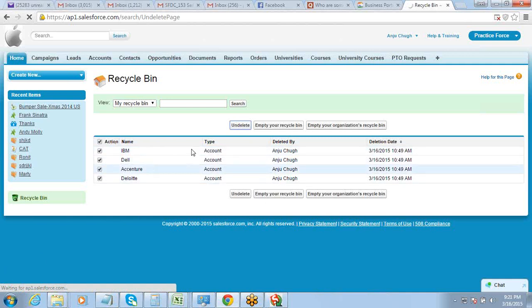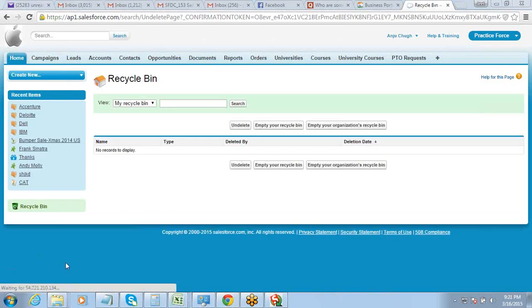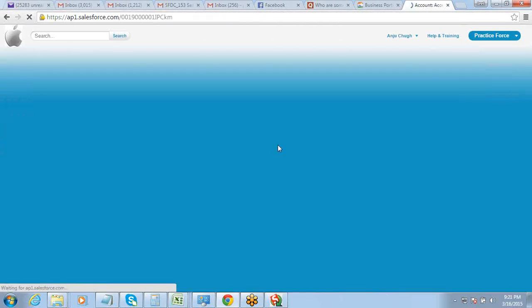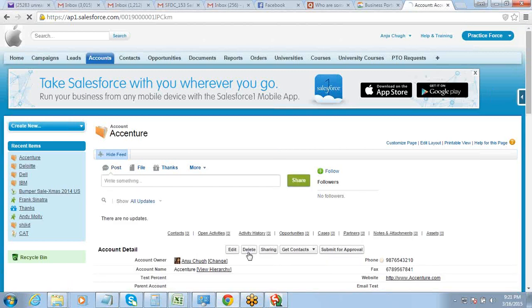So I select everything and I say undelete. Shalini has a question here. She says, how do I delete a single record? So deleting a single record is pretty simple. Just go to account, select the account that you want to delete, and then you will have a delete button here. So just go to that particular record and delete it. As simple as that.